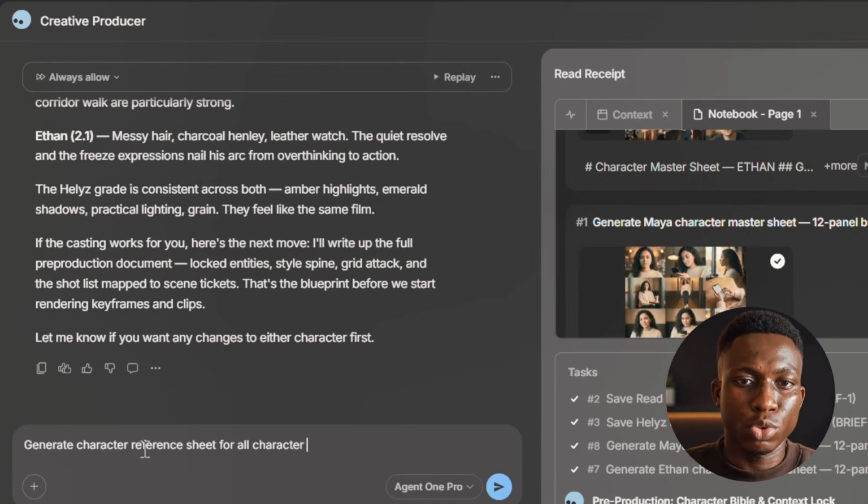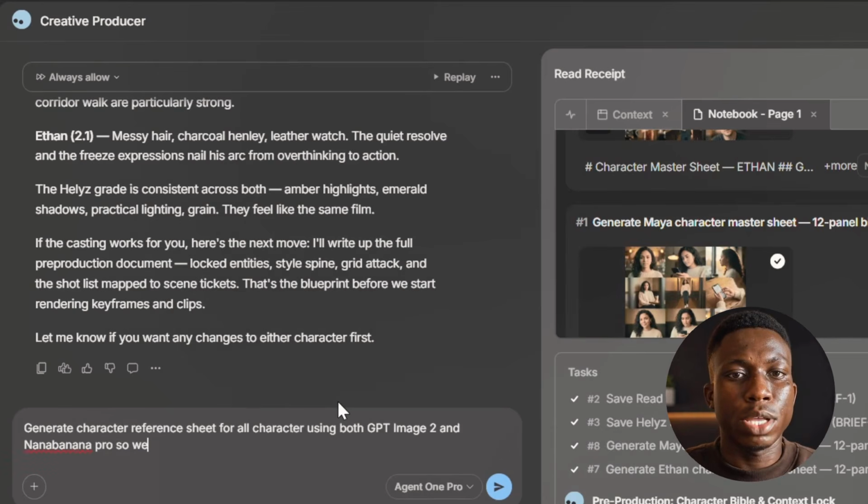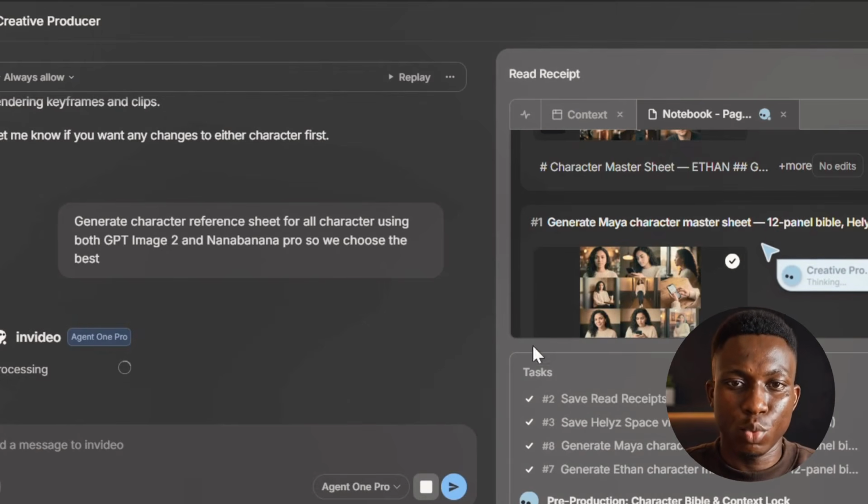And here you can also specify the model you want. I'll tell it to backtest two models, GPT Image 2 and Nano Banana Pro, so I can compare both results and choose the one I prefer. I want both models generating results because I want options. I'll send that and it starts working.